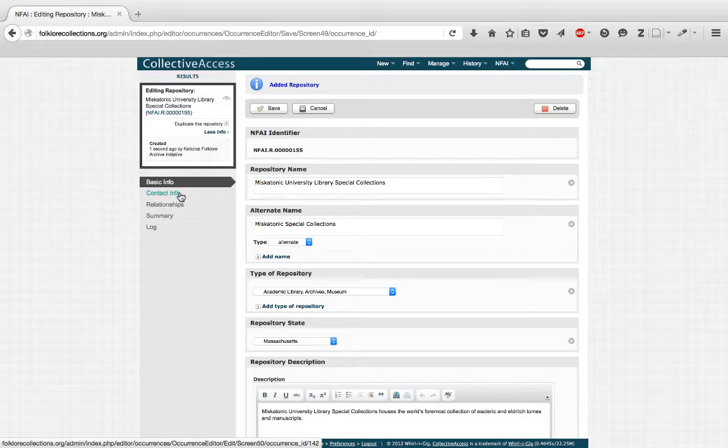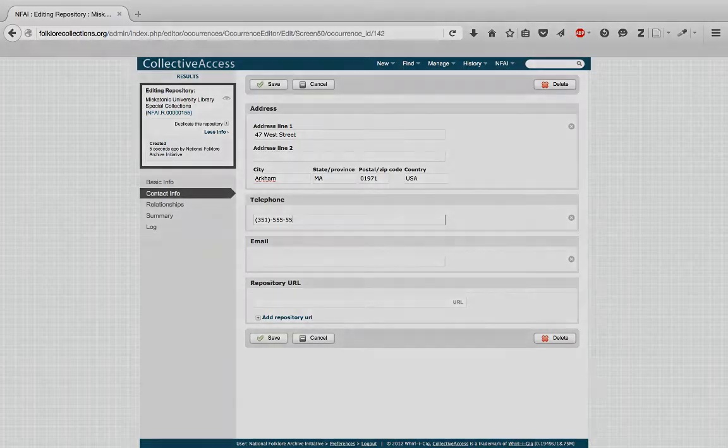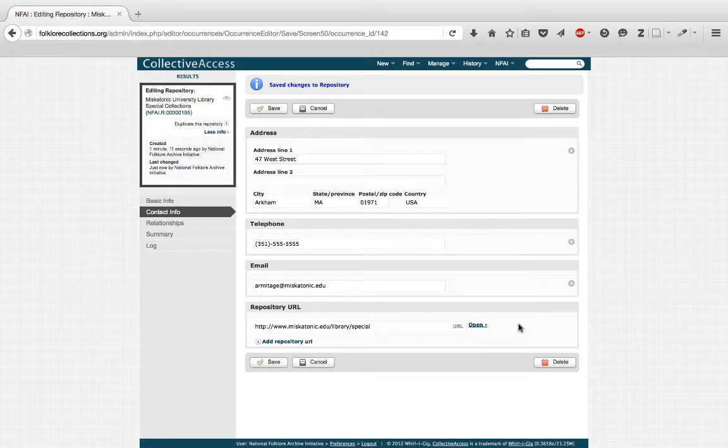Now we're going to move on to the contact info form. Address, telephone number, email for contact, and the URL. Once I'm done typing, I'll hit the Save button to save the form.